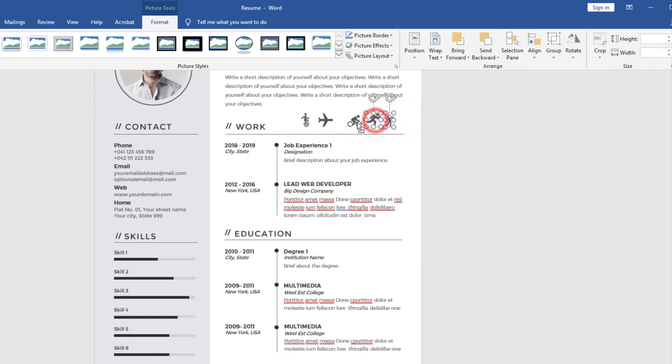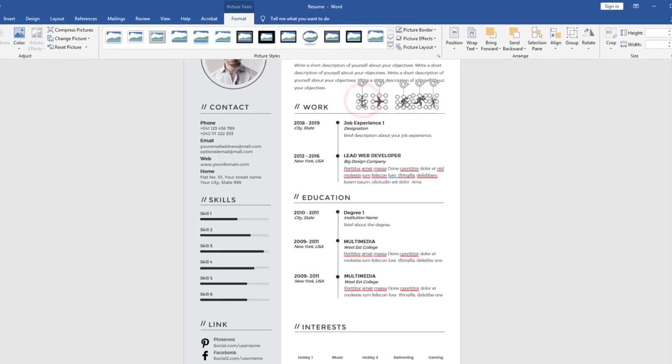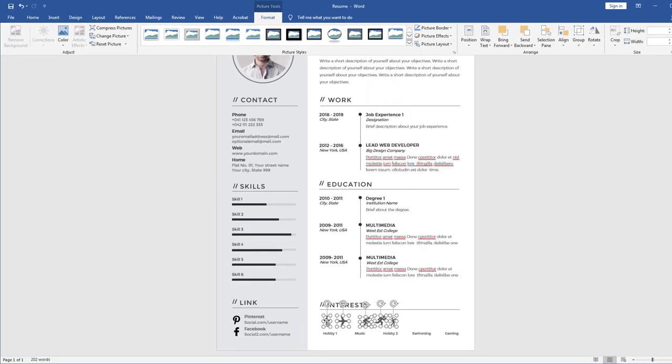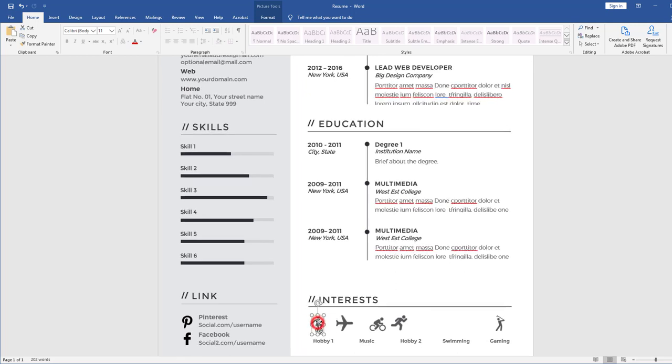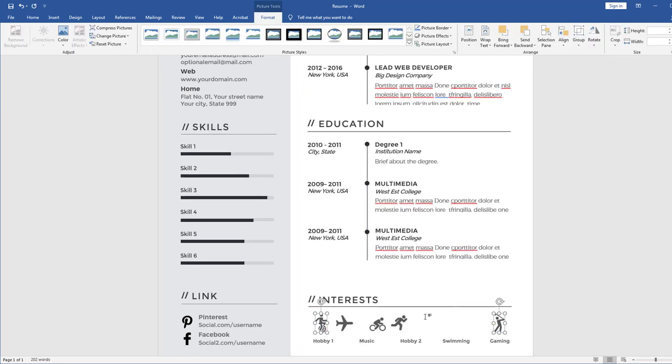Press and hold Ctrl key and click to select multiple object. Format tab, Align, Distribute horizontally.